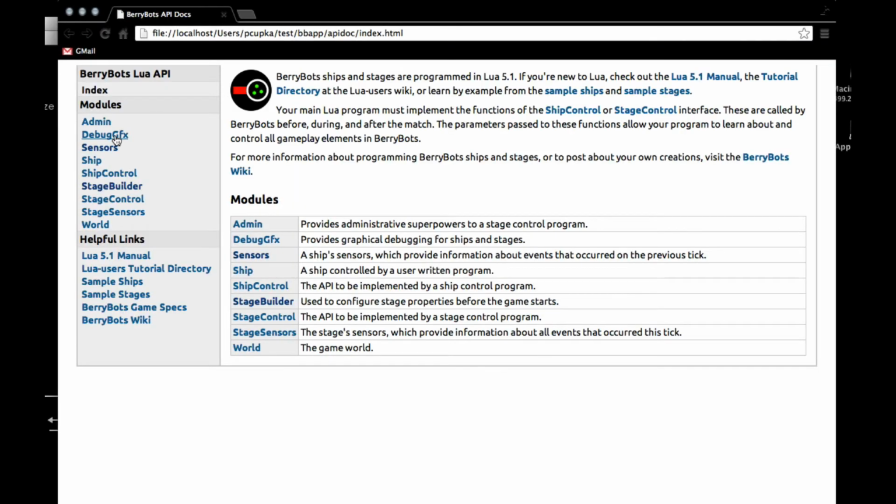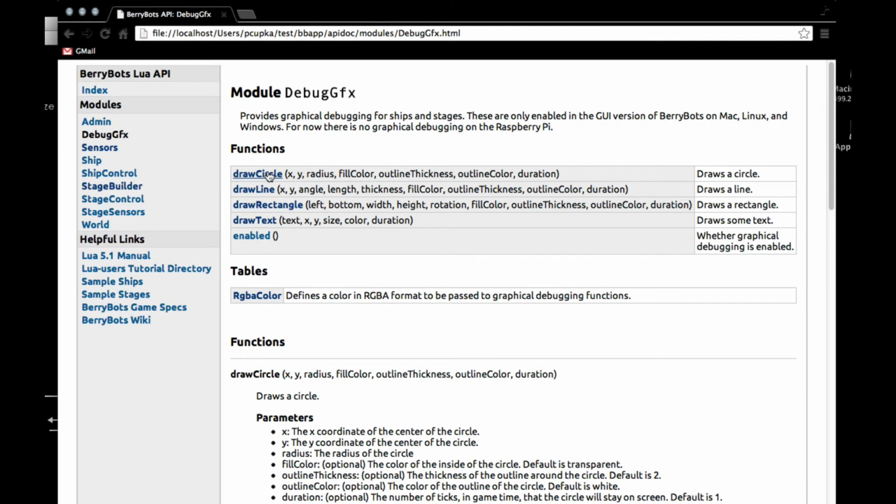We add this debug GFX class. We have circle, line, rectangle, and text. Rectangle and line are actually functionally equivalent with just different inputs. And the reason that we have both of them is that converting between these two sets of inputs would be a big pain and would also require some trigonometry, which is pretty slow.